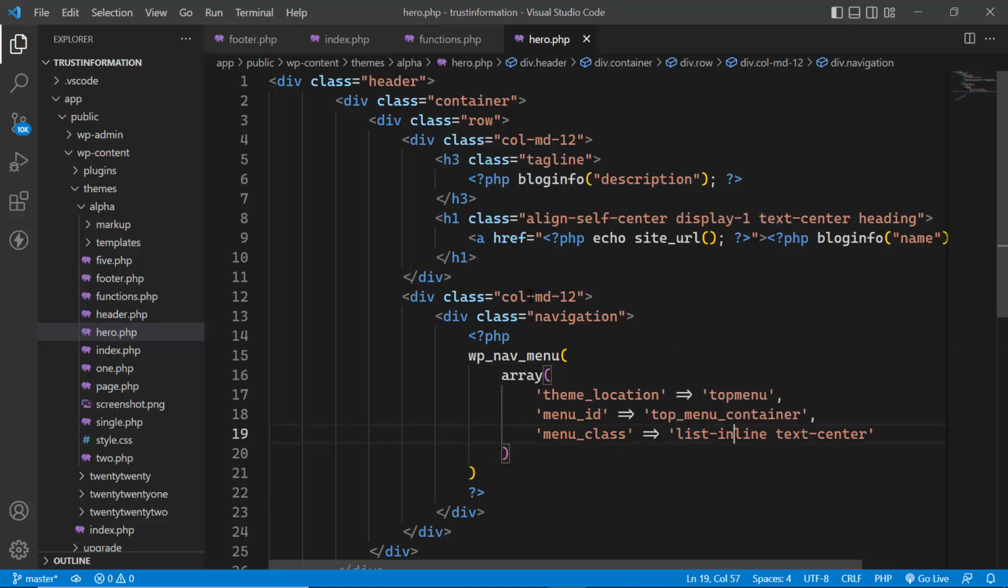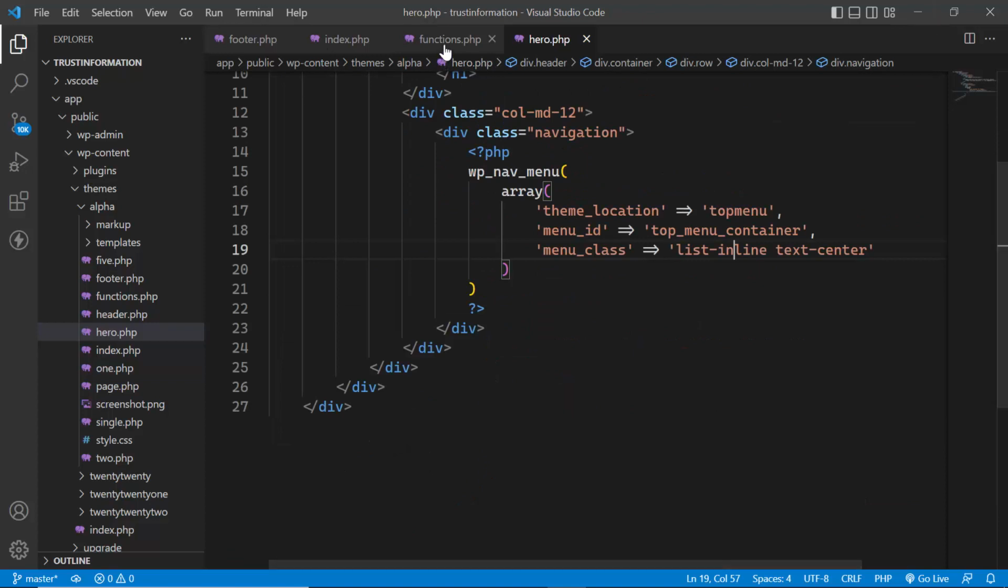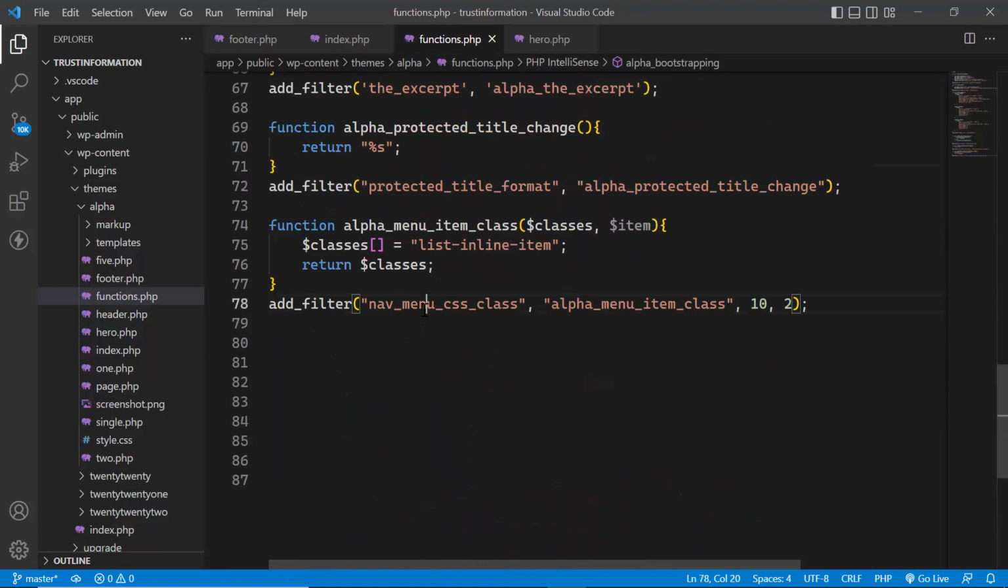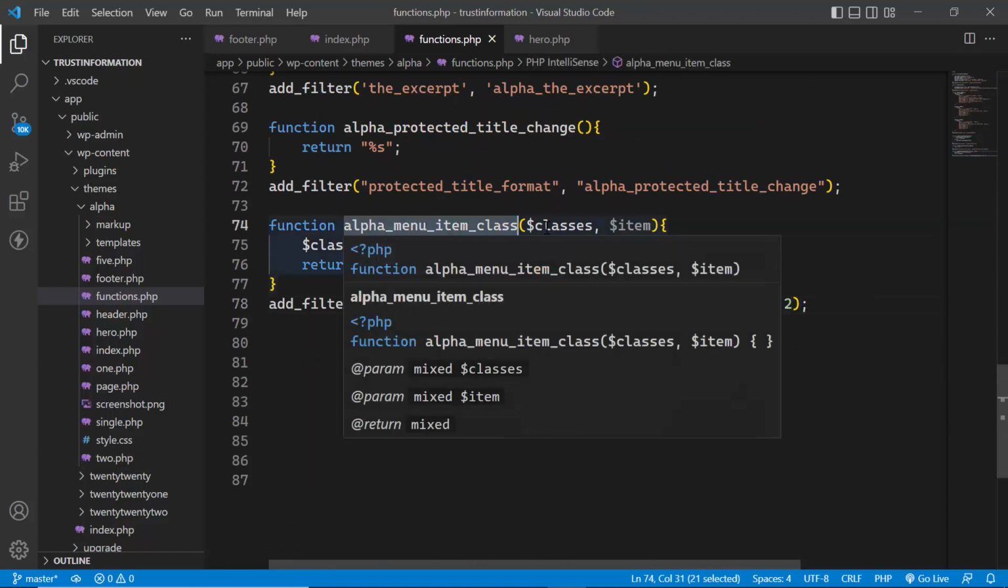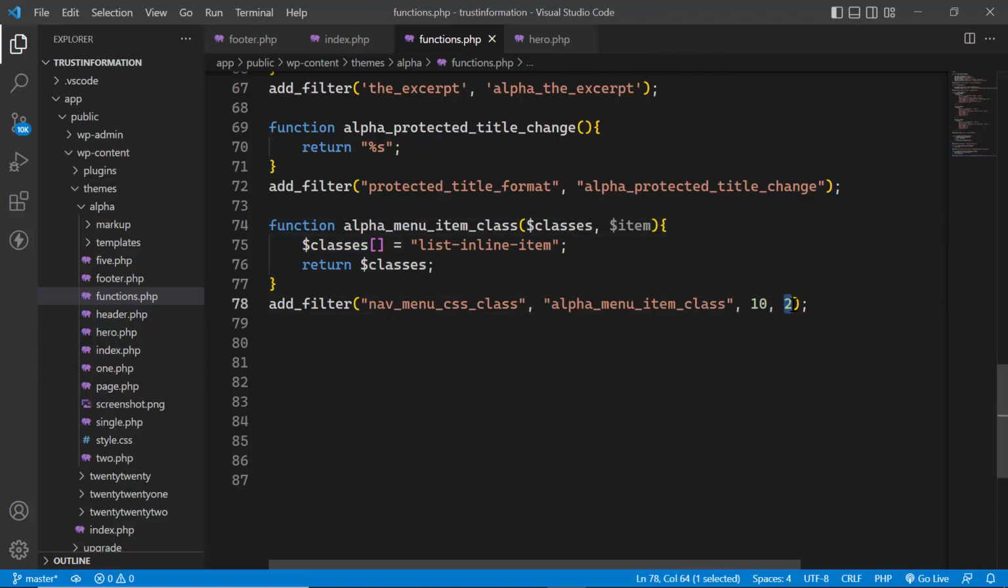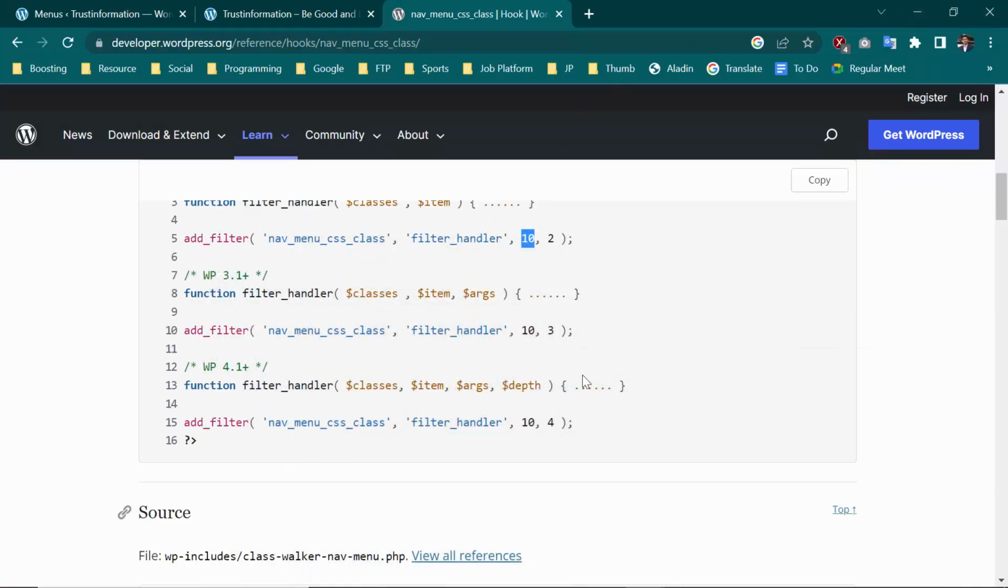Then the most tricky part was how you can add the classes in your menu option. So for that you need to take a filter option. So nav menu css class, then function, then priority is 10, then 2. So this function will take two parameters because we add two here. First one is classes, second one is item. So classes is an array. Then you give the classes you want to add, then return the classes. So that's how you can create a menu item, display it, and add classes in your nav menu options. So this is it.